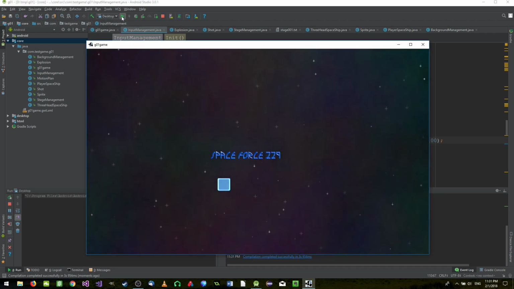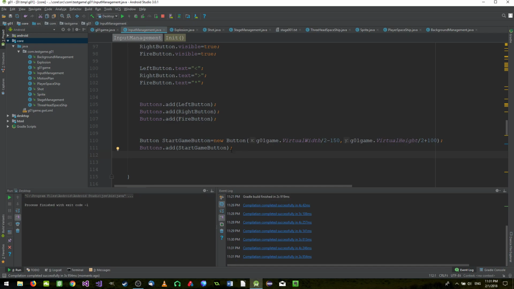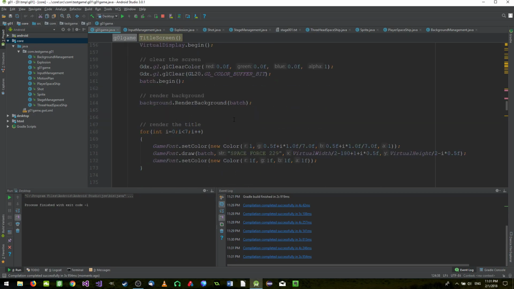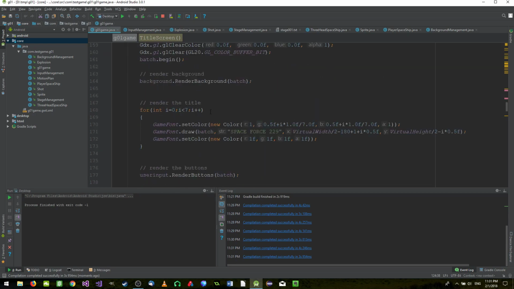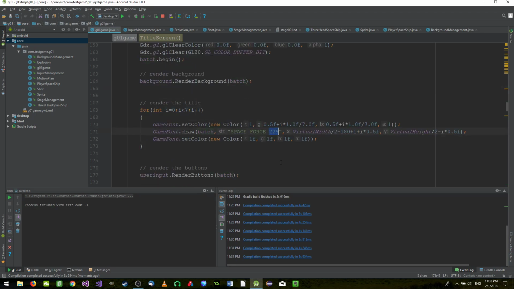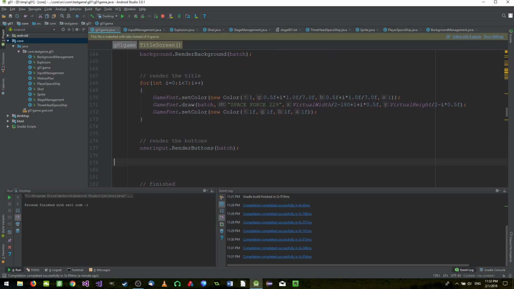Okay, so I'll make this button here, and in front of it I'll display a message. So let's go to the game file, and let's have a look at the rendering here. So we are rendering the title here, and I don't like Space Force or whatever. You know what, just leave it the way it is. We are rendering the buttons here. Next, render some text for the start game button.